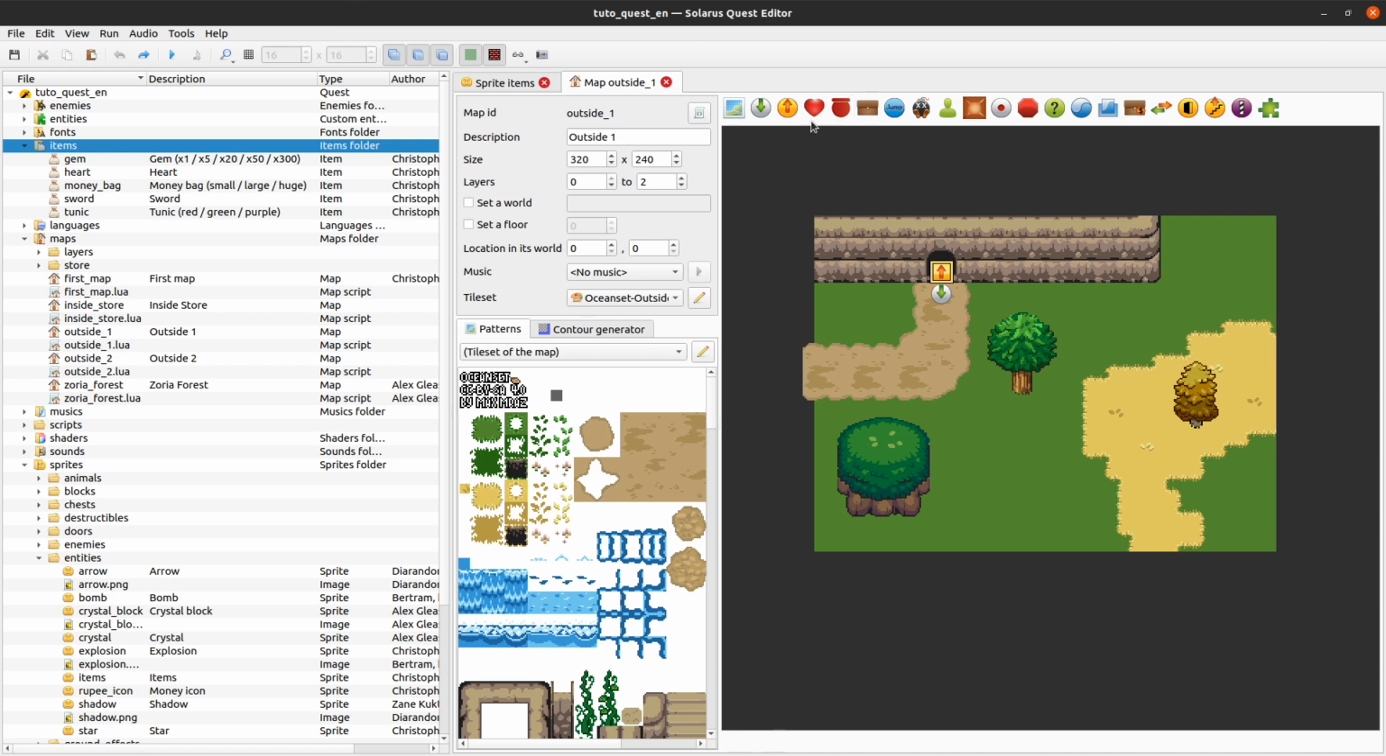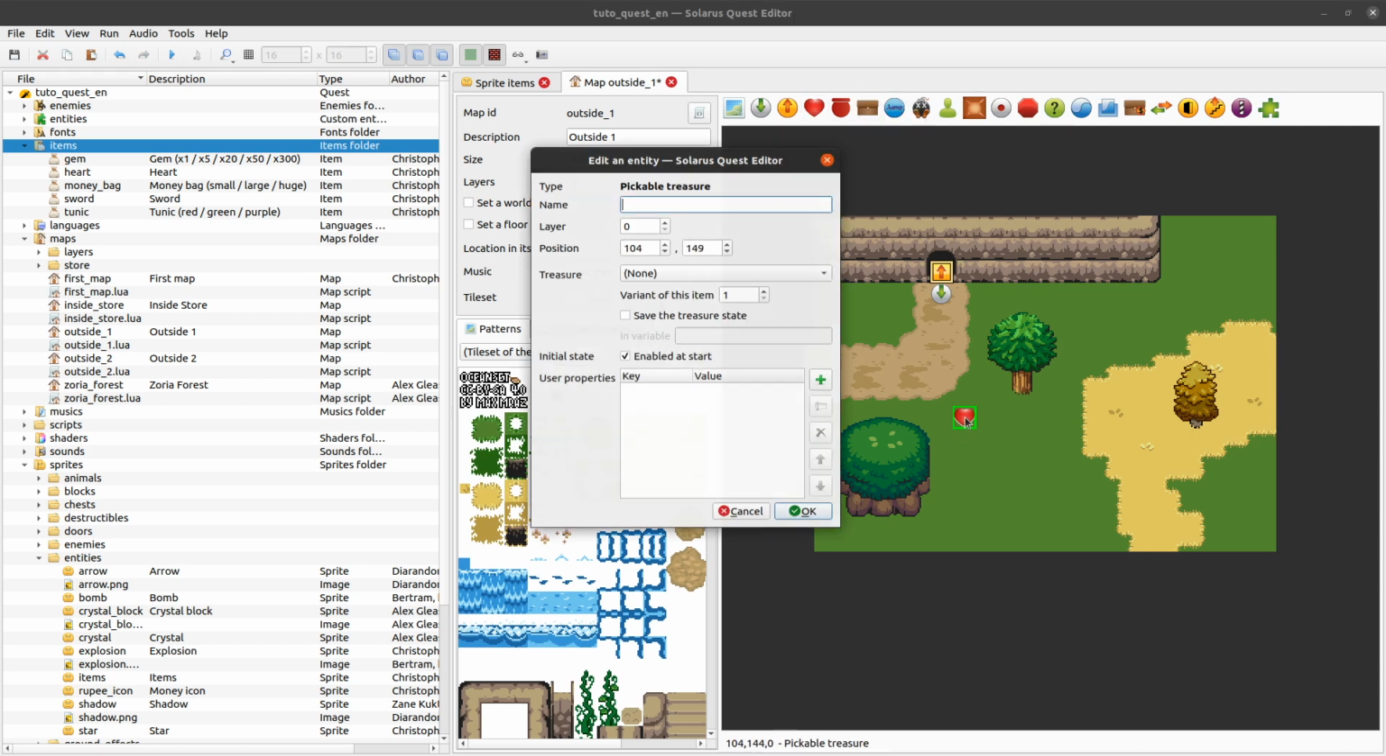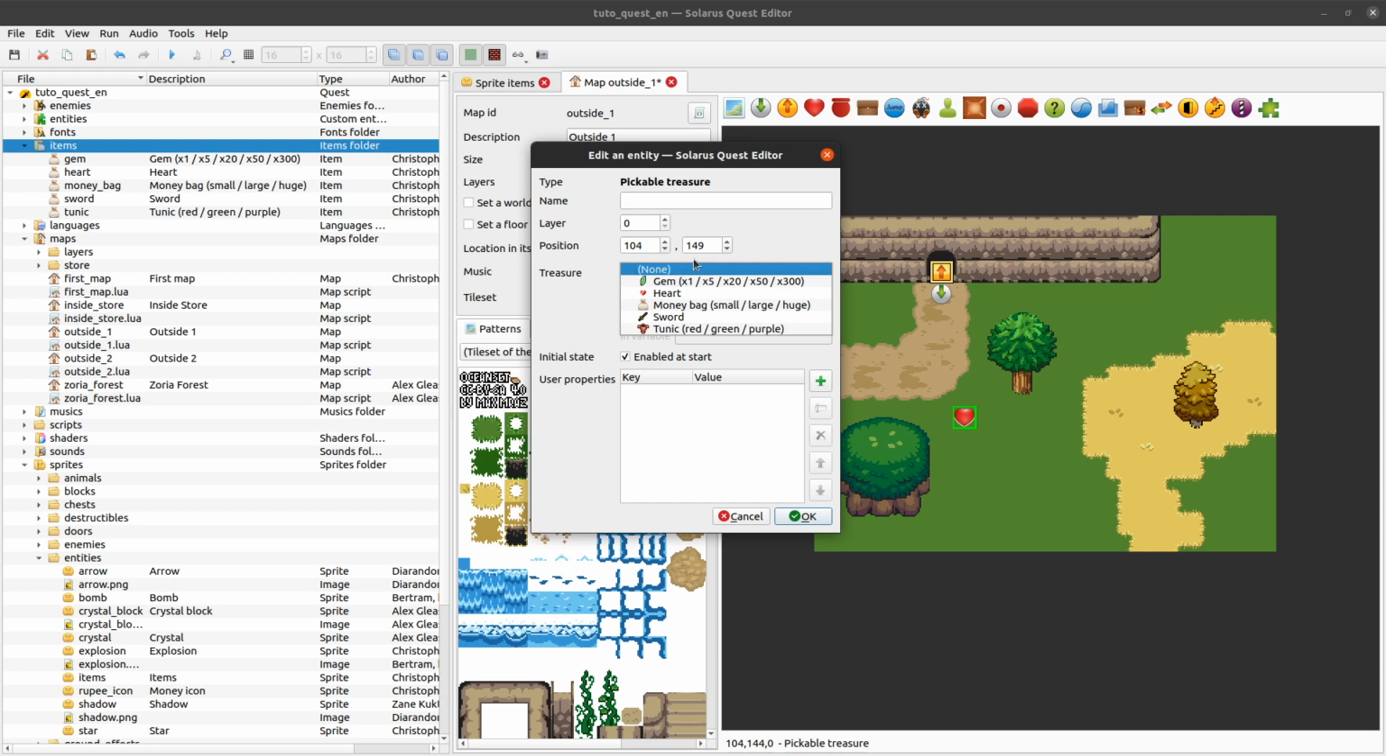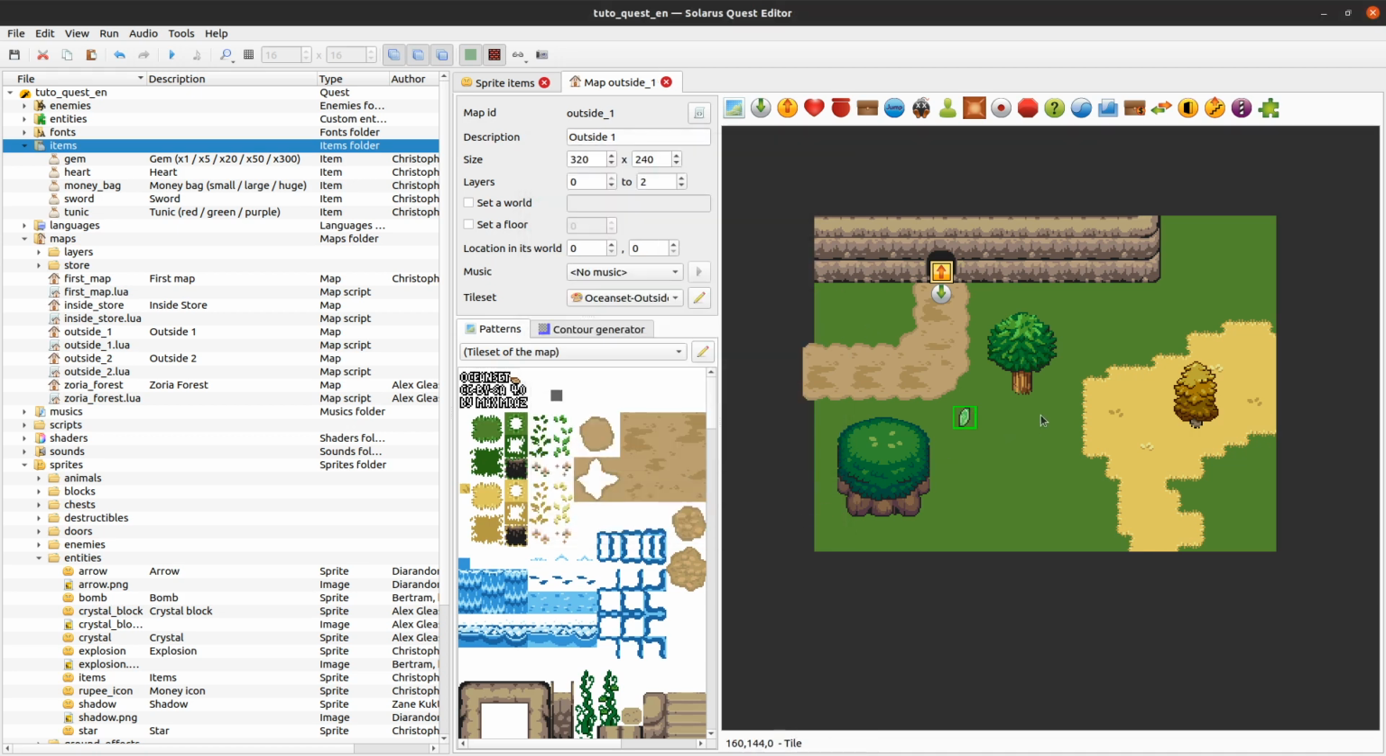Let's start with an example. The simplest way of giving something to the player is to create an entity called Pickable Treasure. Here you need to choose which item, and the items listed here are the ones that exist in your items folder. For example, let's give some money to the player, gem here, and let's just press OK and see what happens.